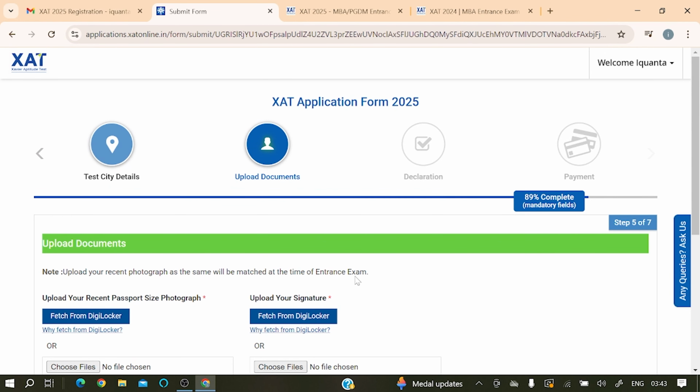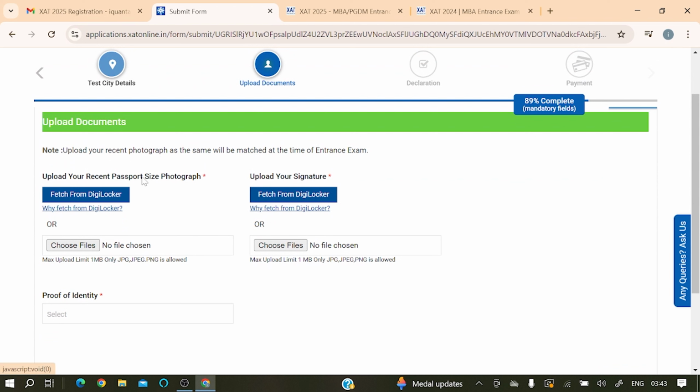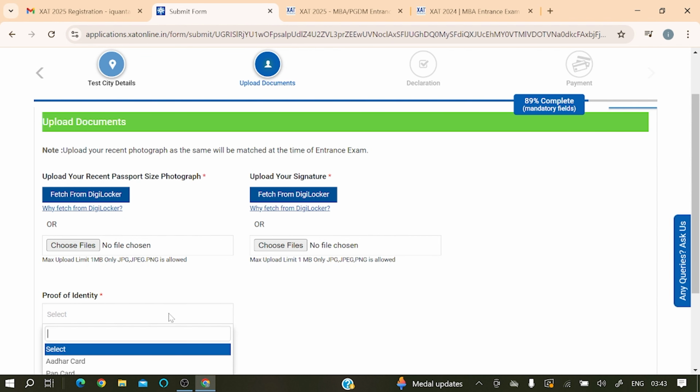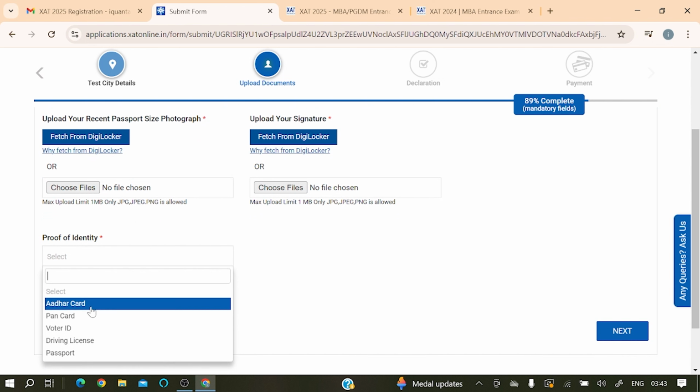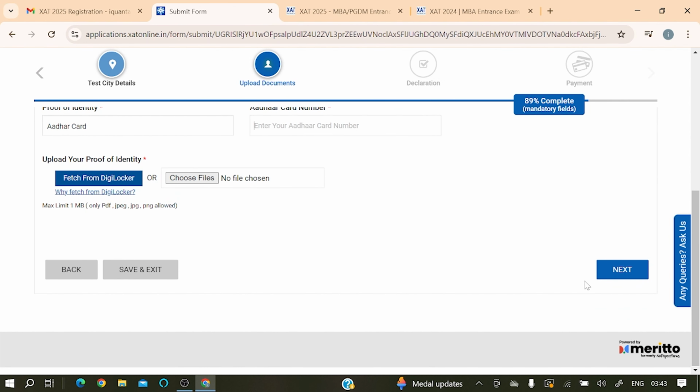And after this, there's nothing. You just have to upload your documents. You have to upload your recent passport size photograph. Make sure that the upload limit is 1 MB and the photo is in these formats only. Similarly for the signature and proof of identity, you can select either of these options. If you select Aadhaar card, you'll have to enter your Aadhaar card number and then upload the Aadhaar card image, front and back both. Right, so after you're done with this, you will click on next.